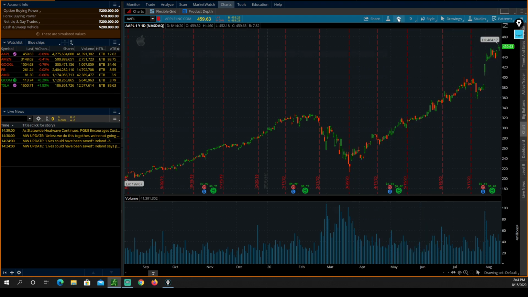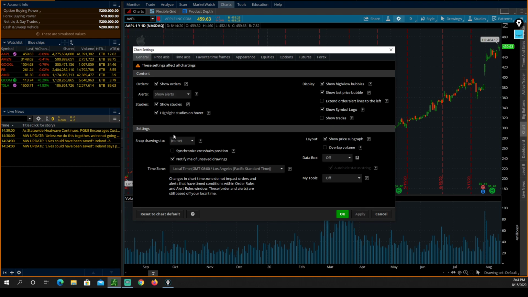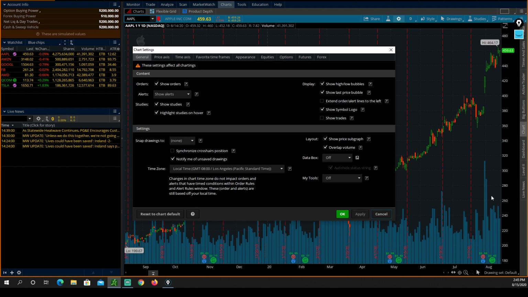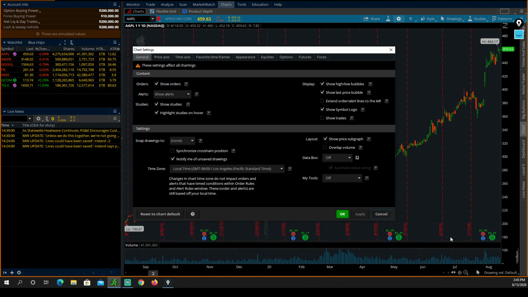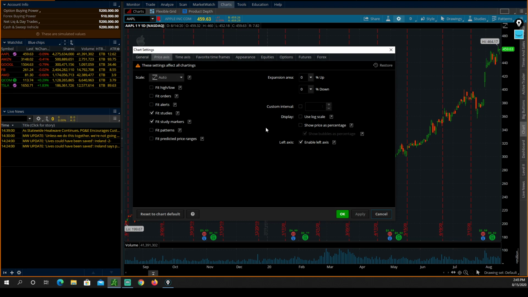So let's go to chart settings and take a look at the general settings. I'm not going to change anything here, but when you open up your platform, if you have overlap volume on your chart, you can just uncheck this box if you want to see the volume bar separate at the bottom and not overlapping the chart. So that's something you can do on this side. Price axis will not change. I personally will not change anything here.